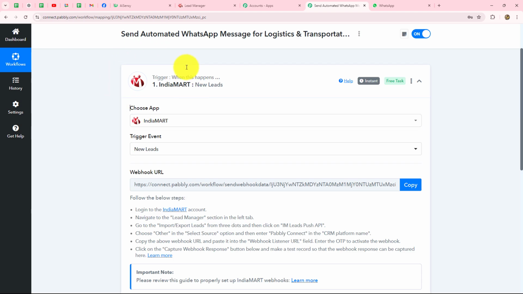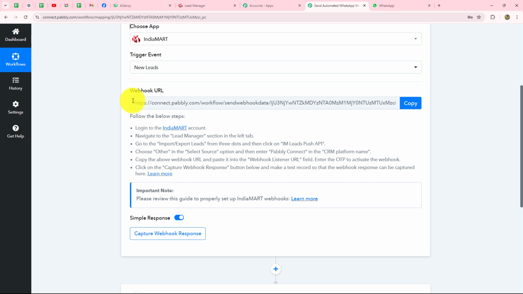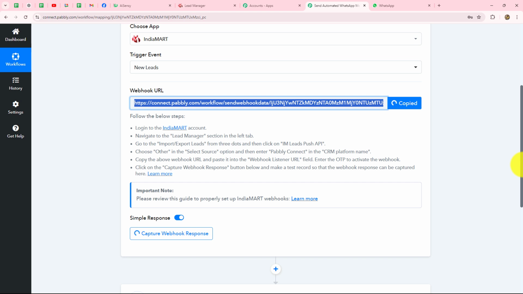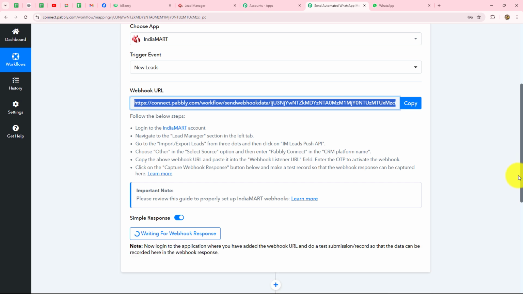For getting that response, we have to set up the connection between our IndiaMART account and Pabbly Connect, and that we are going to do with the help of this webhook URL which we have received. Basically, we have to follow the instructions given over here to insert this webhook URL inside IndiaMART. Once we set up this connection successfully, this URL is going to act as a bridge, because it is going to transfer the data of every new lead from IndiaMART towards Pabbly Connect. So let's copy this webhook URL and then I'm going to tell you exactly what you are supposed to do.